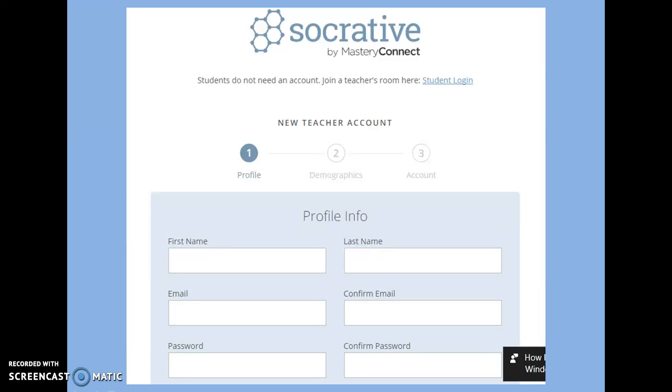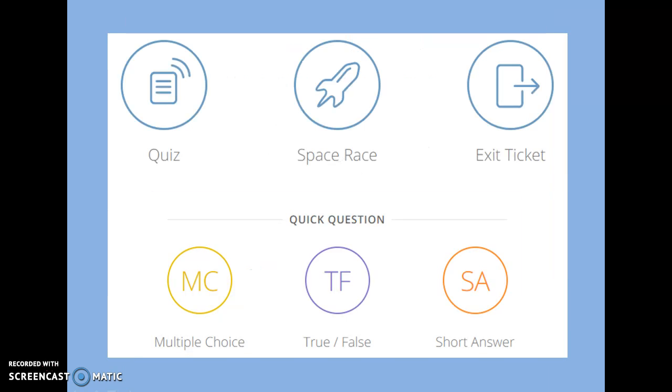As a teacher, joining Socrative is easy. You only need to put in your name, your email, and a password. Once you're onto the site, you can make your questions, and there are three types you can have: multiple choice, true, false, or short answer. Once you have your quizzes made, you can give a traditional quiz, or you can do a competition quiz called Space Race. You can even use your questions as an exit ticket to your lesson.